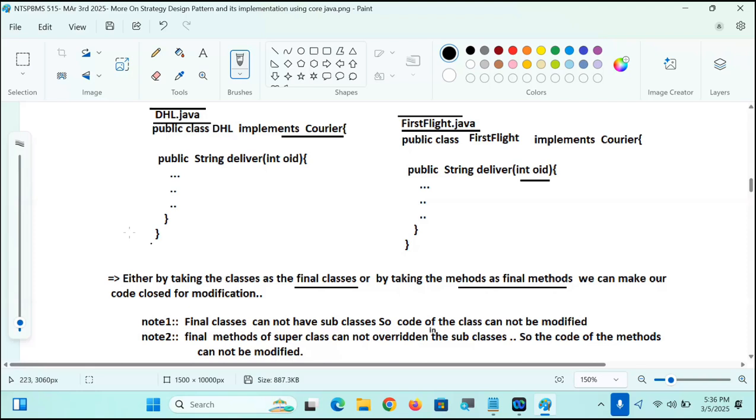Super. Now tell me: public class DHL implements what? Courier. Public class FirstFlight implements what? Courier. This helps us have more and more courier classes. If I take all the classes as final classes, can we have subclasses for final classes? When there are no subclasses, is there any question of overriding the methods? No overriding means no modification of the logic. Is it not an interesting aspect, guys?